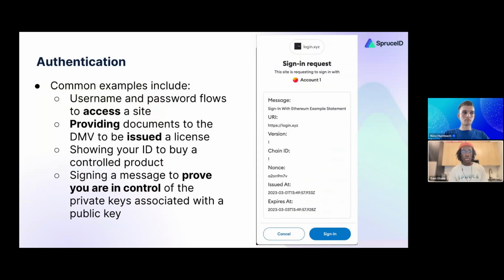If you are ever going to a DMV to be issued a license, you have to authenticate your identity by providing some other form of ID, and multiple other forms of ID. This could even be multi-factor authentication.